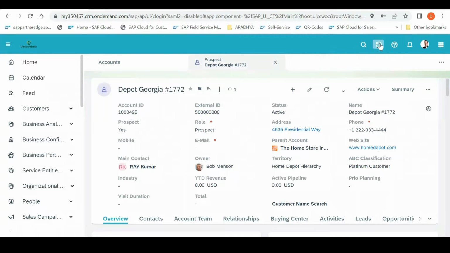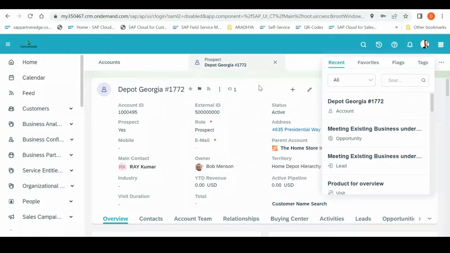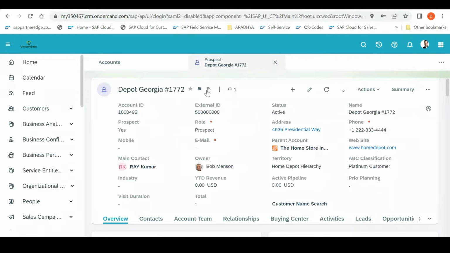This is productivity. Productivity means if you have any favorites. Now you can see this is an icon, called a follow button. If I click on follow, that means any transaction, anybody who makes some changes within this particular account, I will get a notification because I am following it.